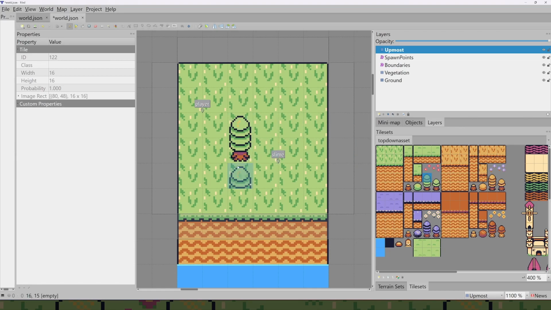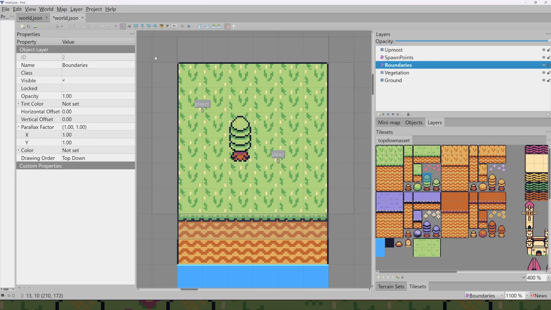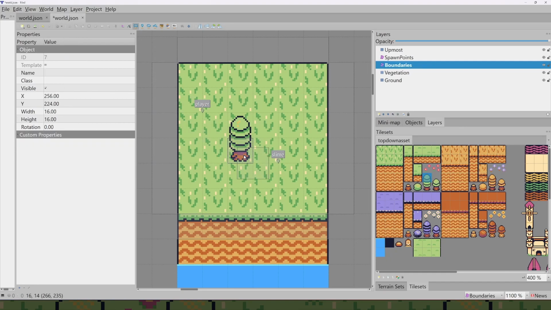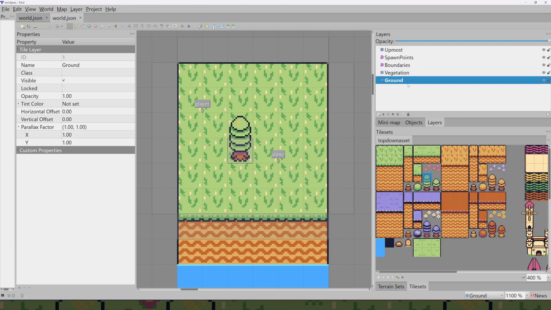Now, we need to add a collision to this. So in boundaries, we add a new rectangle here, and I click on that. I create my box. Now I can save. Now we have everything we need. We can go back to the code editor.